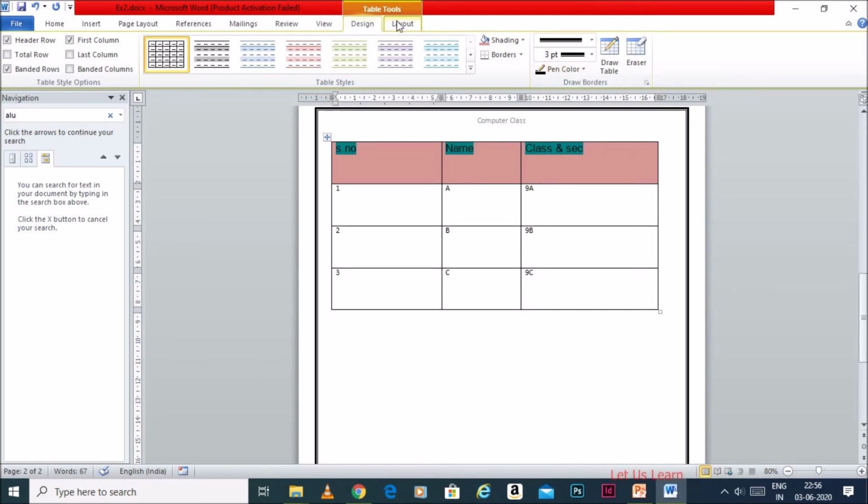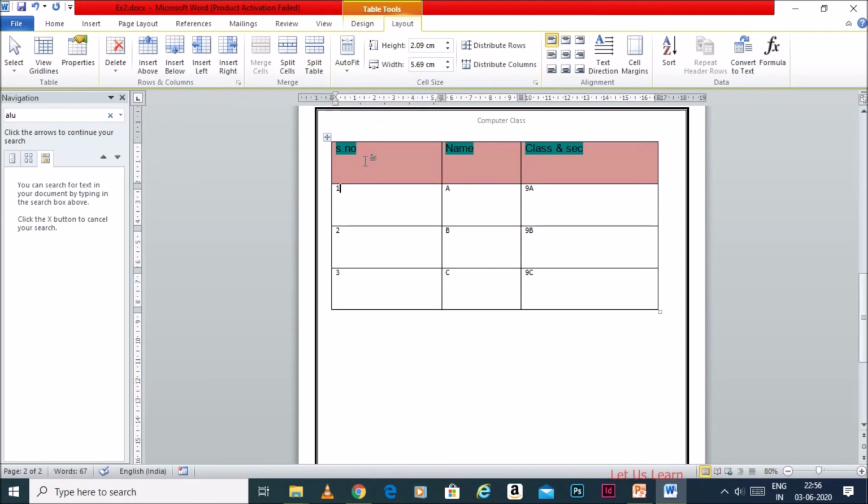Okay, next thing is alignment. I need all the data to be aligned in the center, so select whatever cells you want to align to the center. Click center or right, anything. And next one is text direction. Suppose I'm selecting this name and click the text direction. See, upside down, anything, whatever way you like, you can do that.